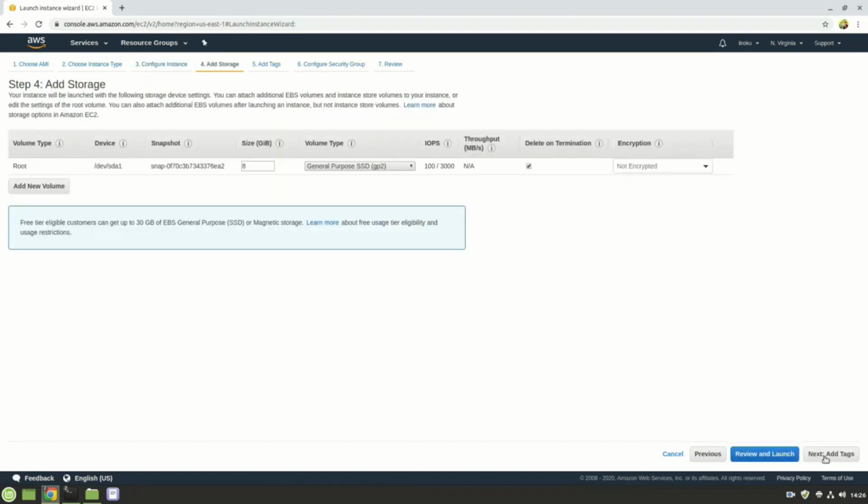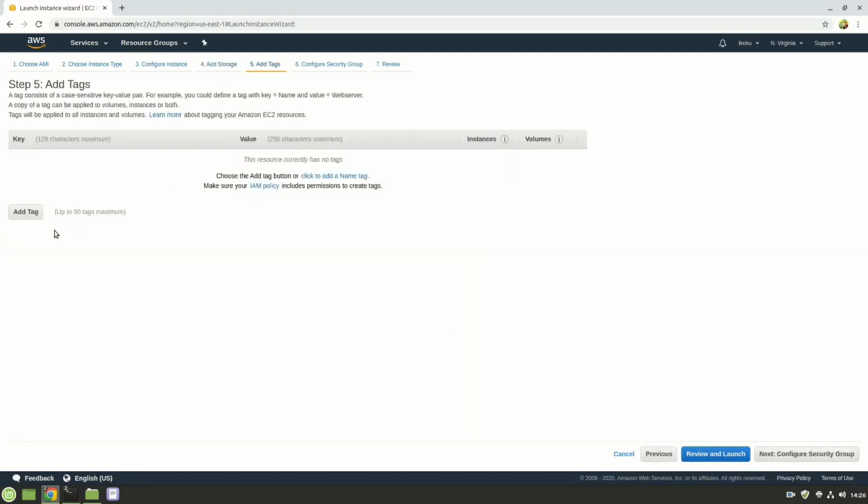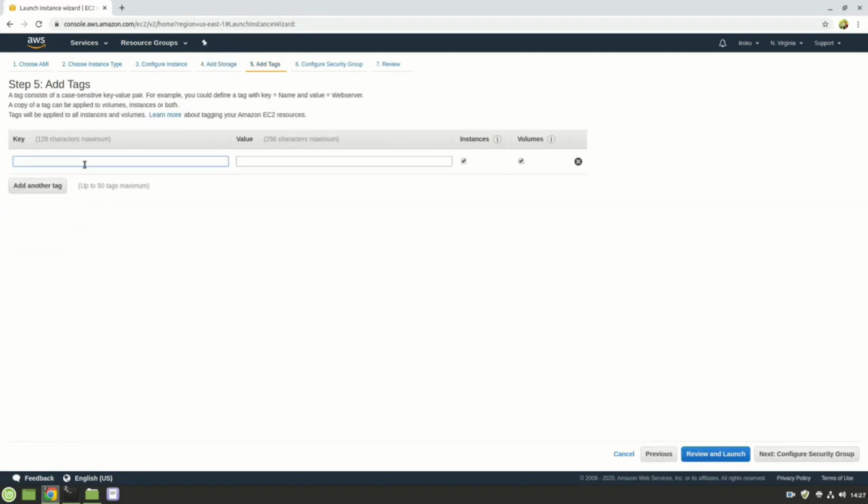Don't need any significant storage. We can add a tag here. Let's just give it a name. Call it Locust.